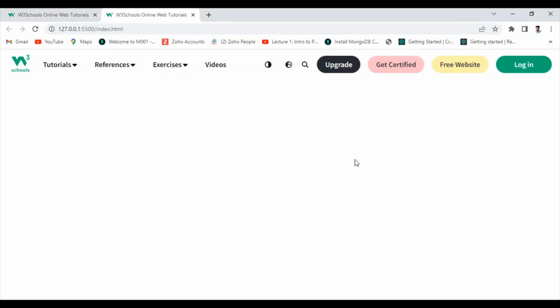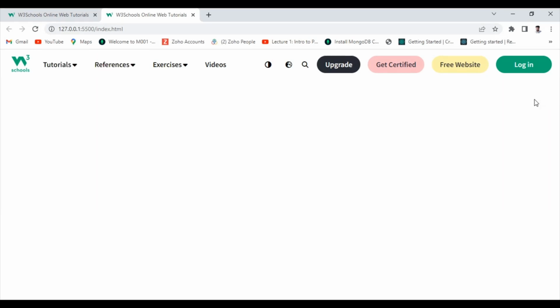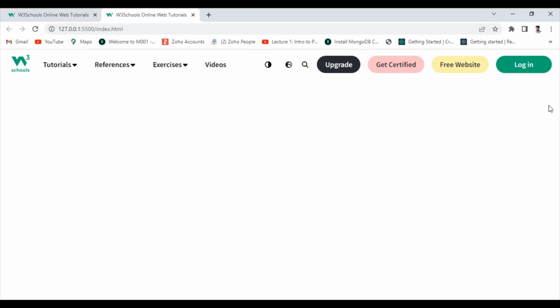Now let me show you. When I click, this one will display, and this close one, see when I click this tutorial section here, this menu button will be closed. Now when I click, this will be closed. See, now these are working.